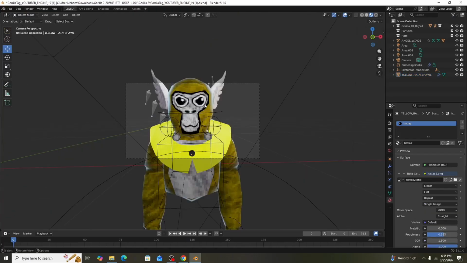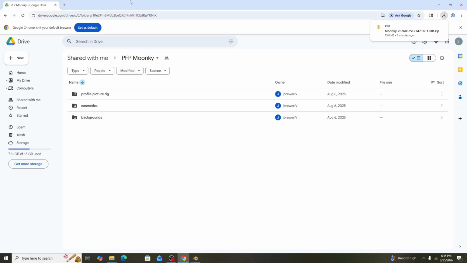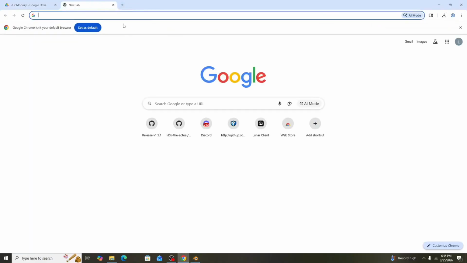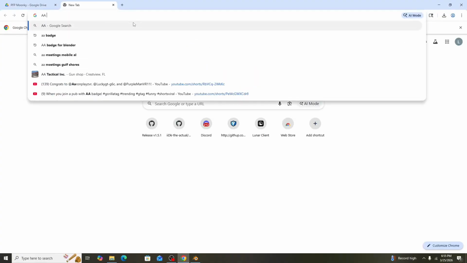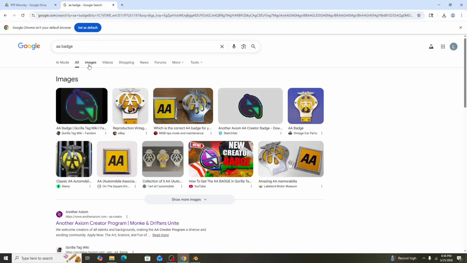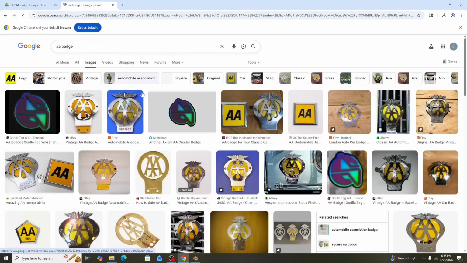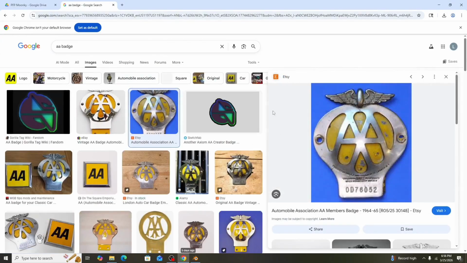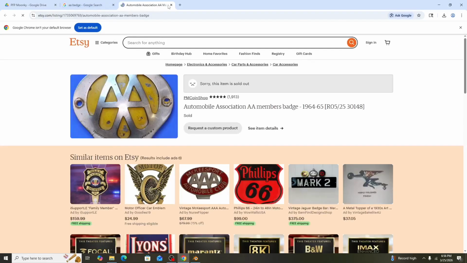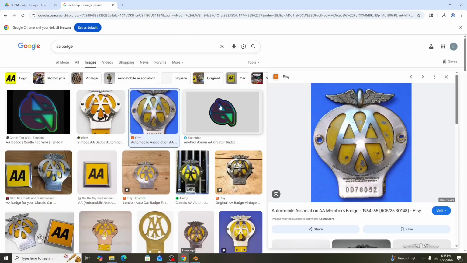So now that we got my fit on, if you want the AA badge, I can show you how to get it. So what you want to do is search up AA badge, because they don't have this in this certain thing. And you should just be able to go to images, and it's going to be on this link, Sketchfab. You can just go to that link. Oh shoot, that's not the AA badge. This is the AA badge.